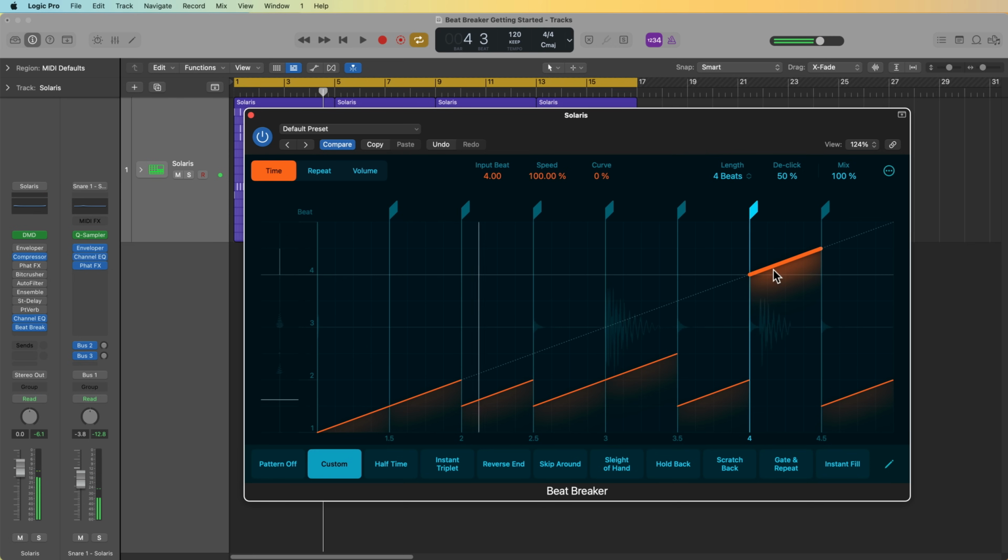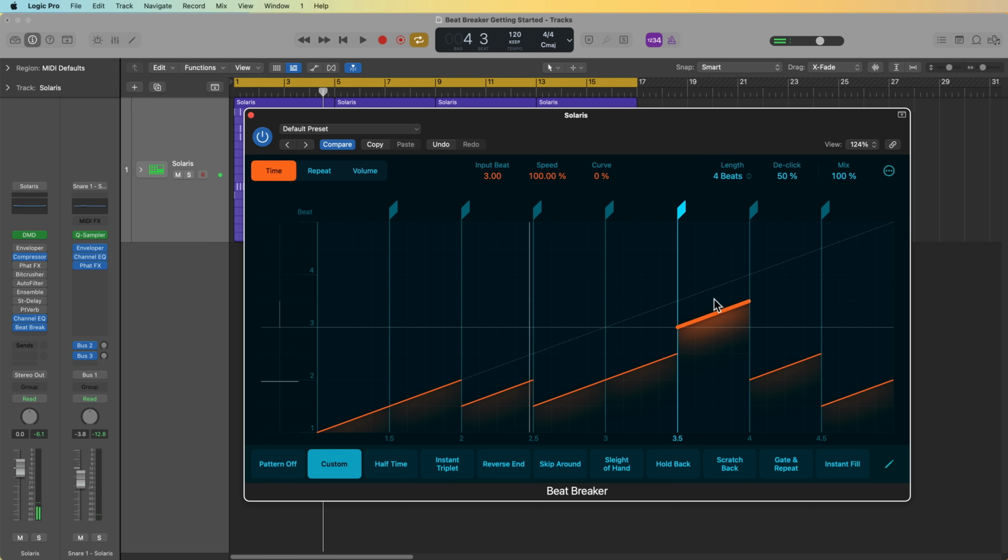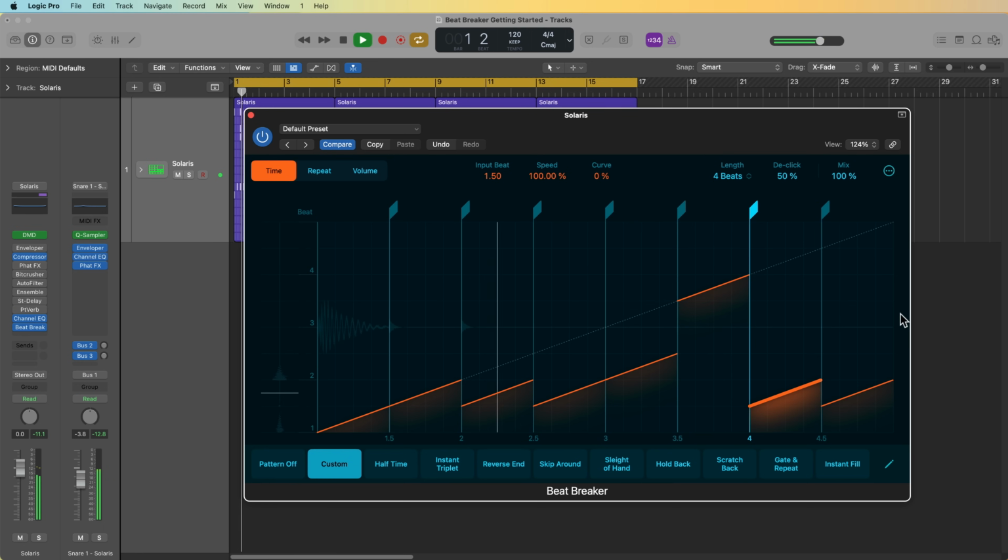And there was that double hi-hat hit. I think it was here at 3.5. Maybe I want that over here as well. Or maybe let's change it up to be here.